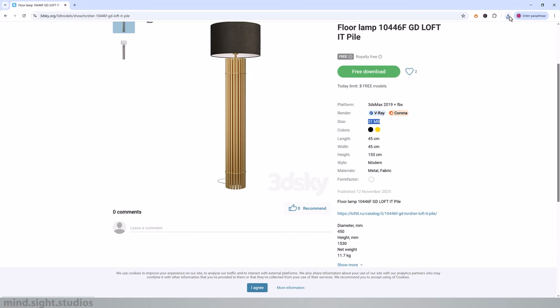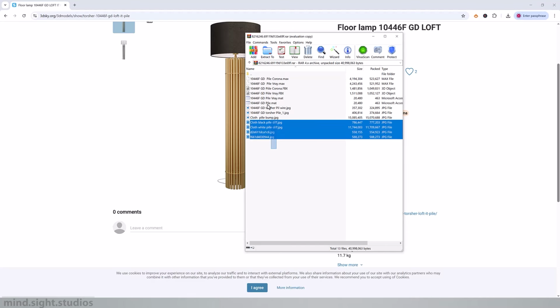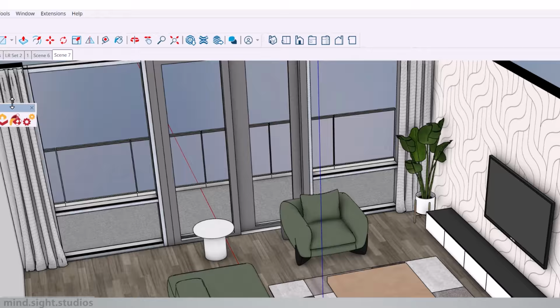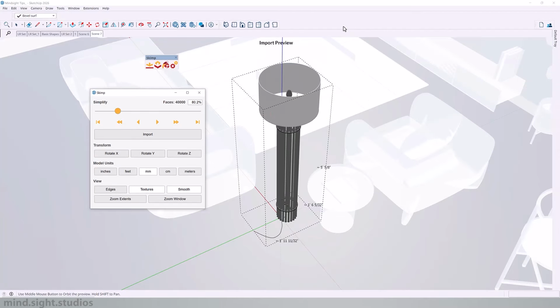So now that we have our lamp, let's open our file and export it somewhere on our computer. So we're back in our SketchUp file. So here we have Skimp. Going to select import model. So here we have our import preview. Once again, you get to tweak a few settings before you officially bring this model into SketchUp.